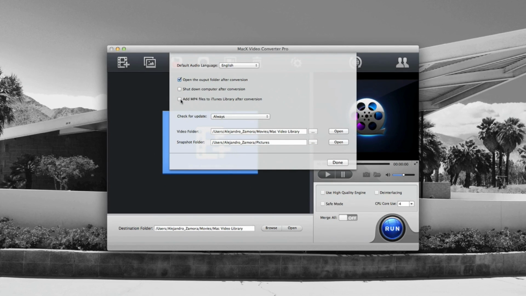The next feature is add MP4 files to your iTunes library after conversion. So after you're done converting, let's say a home movie of the kids at the birthday party, it will go into your iTunes library, and you can check for updates always, every day, every week, month, or never. I have it on always. You never know, might miss out on something. Here you can choose which video folder you want to save your stuff at, and snapshots as well, the folders where you want to save all that stuff.